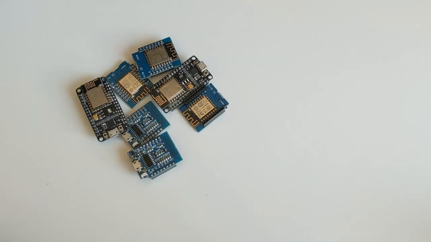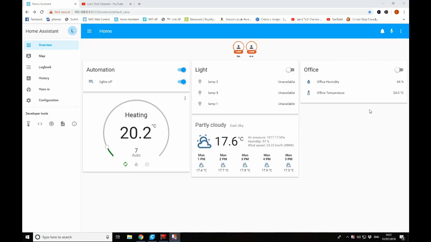Today we're going to look at taking an ESP8266 and a DHT11 and report temperature and humidity data to Home Assistant.